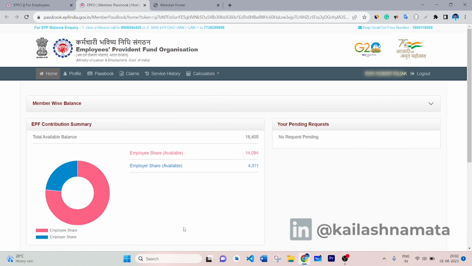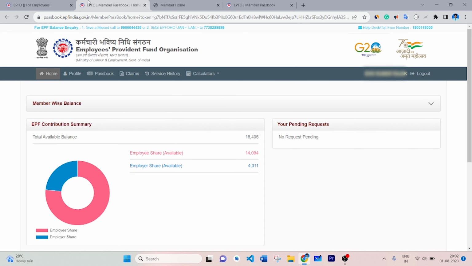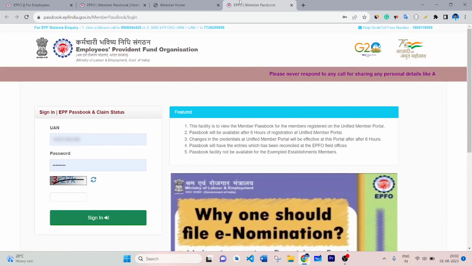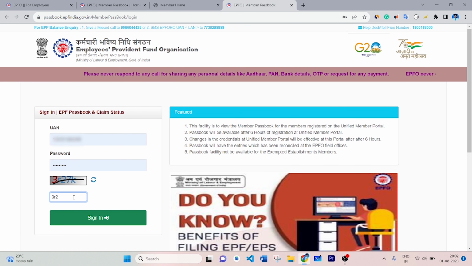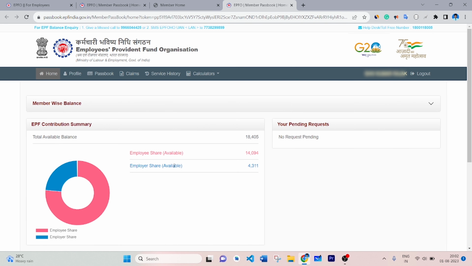And one more way is to access the passbook from the member portal. If you are logging into this member portal, you just go to this View option, and at the bottom you will get one option for the passbook. If you go there, you will get the same interface as we got from the official website of EPFO. So here you have to give your UAN and password, and after providing the captcha you can sign in, and you will get the same interface of your passbook. I will provide you the direct link for this page in my description. You can access this page from the description also.